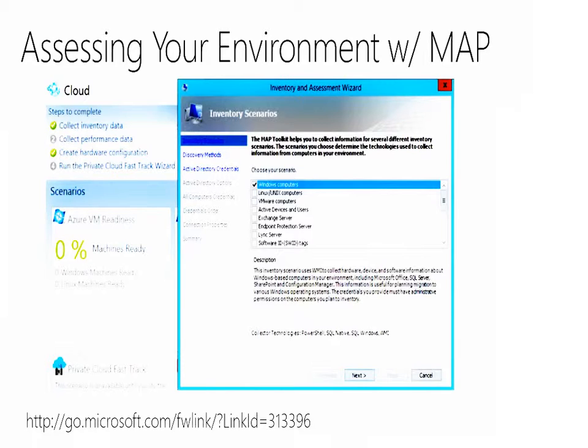The latest version of MAP, MAP version 9, also includes two reports that are helpful when preparing for a hybrid cloud migration: a private cloud consolidation report and a Windows Azure VM readiness report. Let's take a look together at MAP and these reports in our lab.